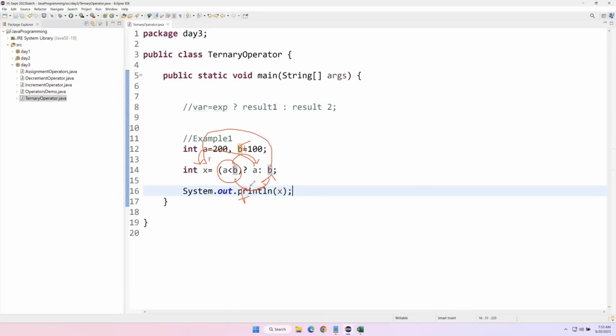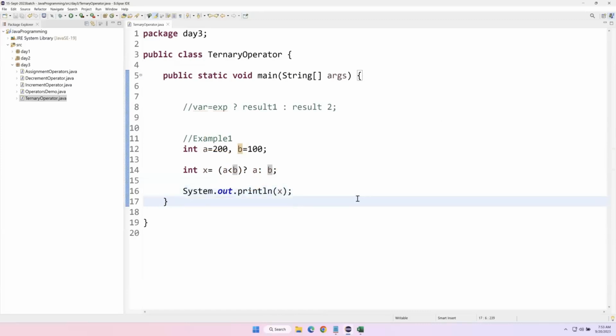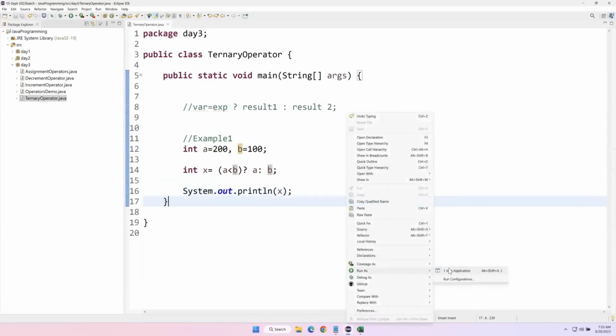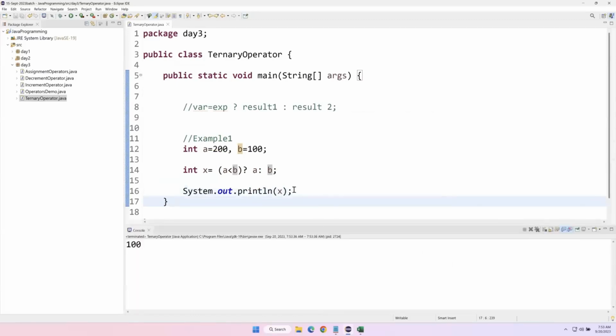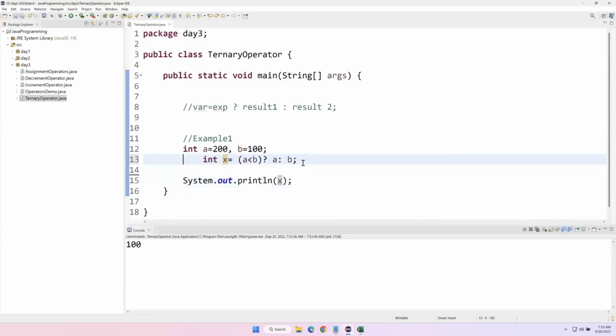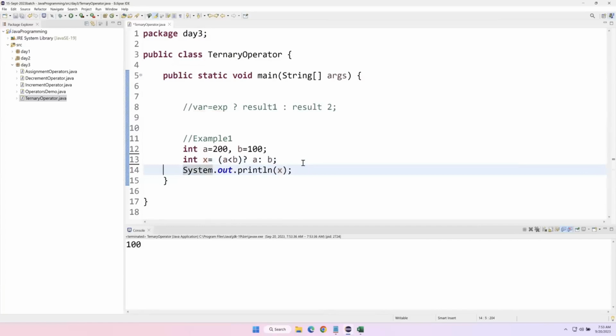So according to this, if you want to find the largest of two numbers, how can we do it? You can say a greater than b. If a greater than b, a is largest. If a greater than b is false, then b is the largest. So like this you can use the ternary operator. Let me show you one more example so you can understand. When I execute this, it will return 100 because b got written into x. This is one example. Let me take another example.